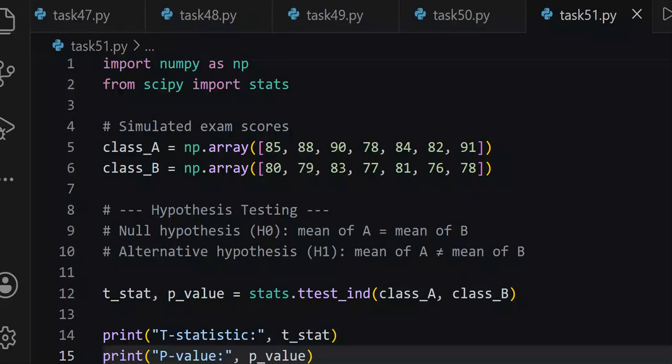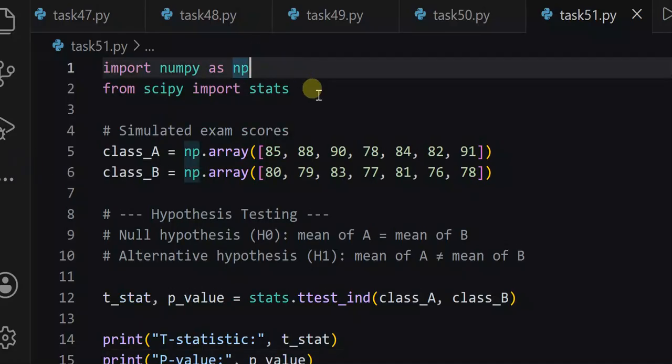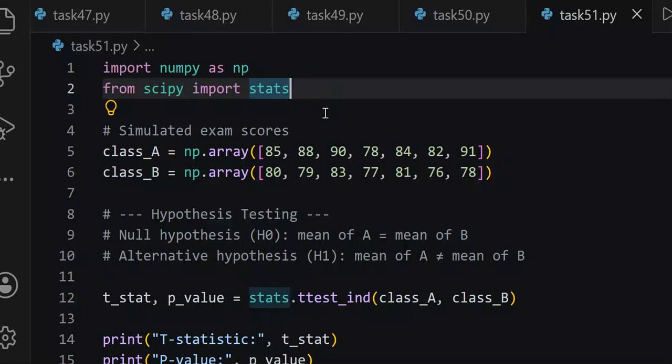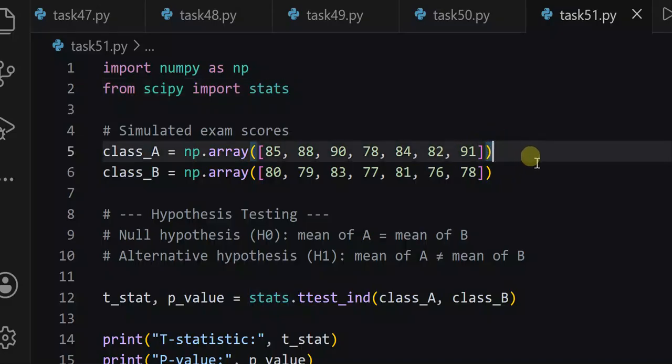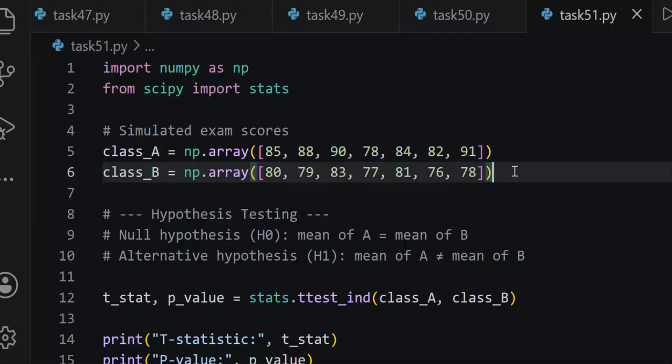In this code, we first import the libraries. Here we import the libraries NumPy and SciPy. NumPy is used to create the arrays, and scipy.stats provides statistical functions including the t-test. Then we create a data set which stores the exam scores of the two classes. Each array contains the scores of the students. Here we create a data set for class A and class B.